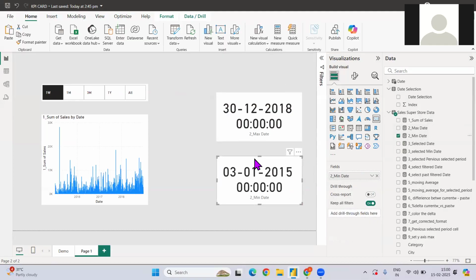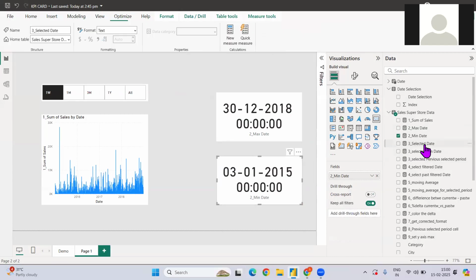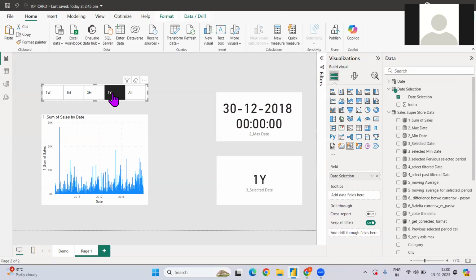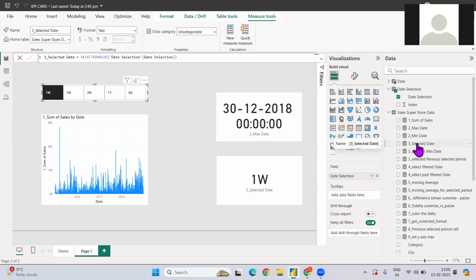Now what next? Based on this maximum and minimum date, we can filter out the period data. For this, we are creating a selected value based on the date selection, because date selection is something we are selecting. So we have selected 1 week, 1 month, 3 months, 1 year, like this. Now based on this selection, we need to filter out our date here. Let's say if I'm selecting 1 month, then from the maximum date to the previous month, that is November, we need the data.